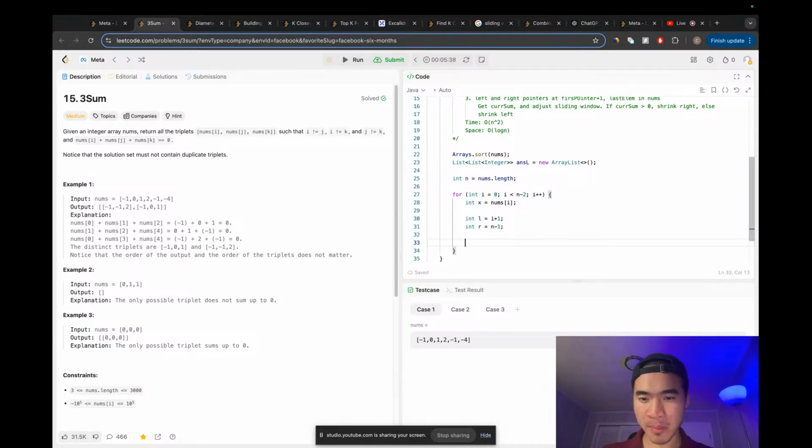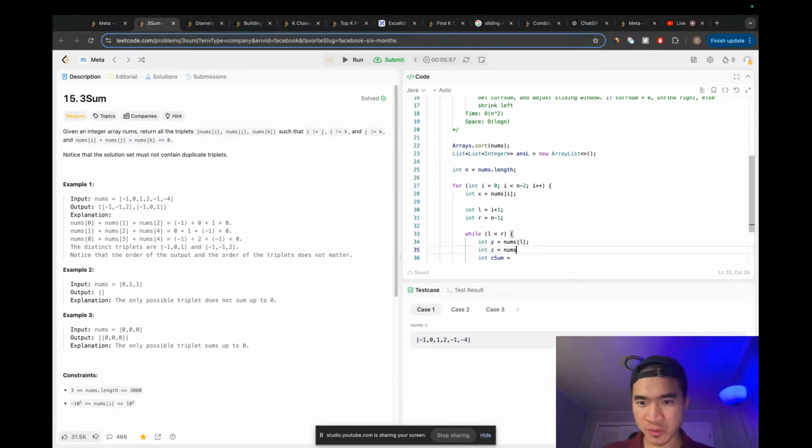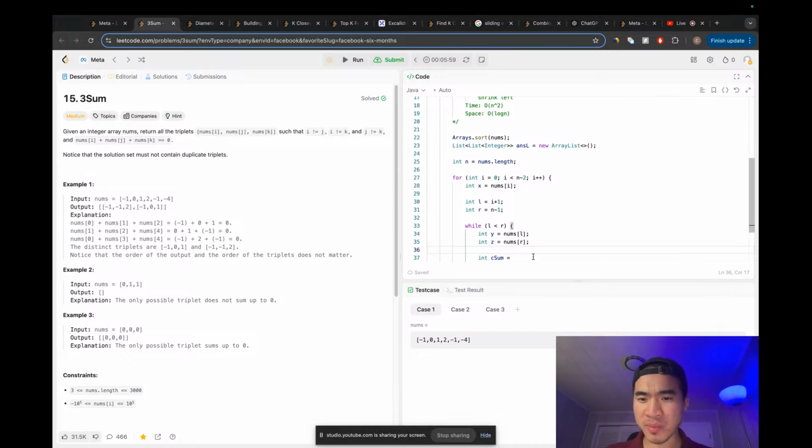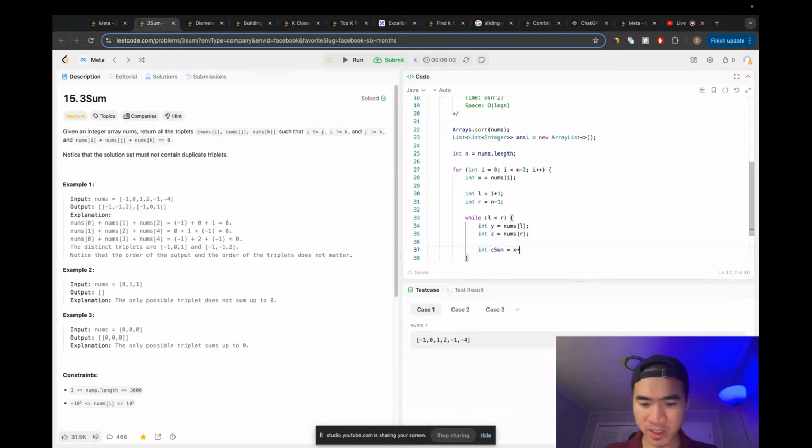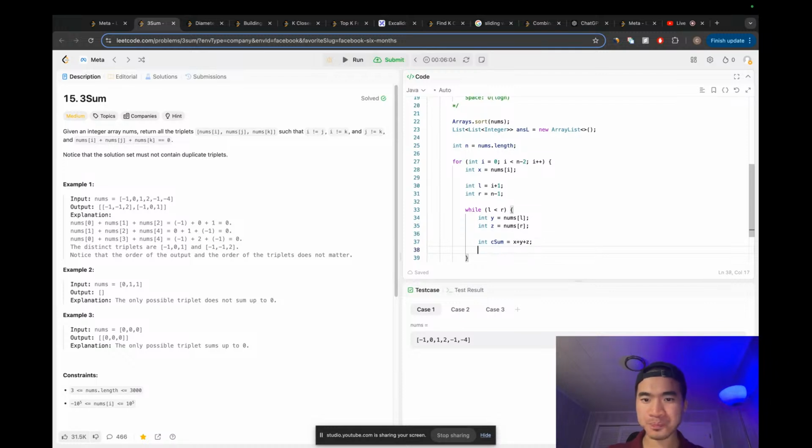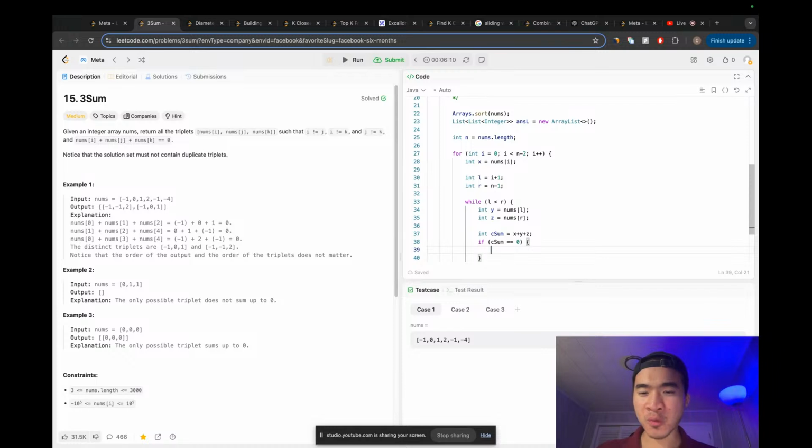Now we need to find the current sum. While left is less than right for our sliding window, we do int current sum equals, let's do int y is nums at left, int z is nums at right. So current sum would be x plus y plus z. We check if current sum is equal to 0, then we add this triplet to our answer, and we need to move our pointers to avoid duplicates.